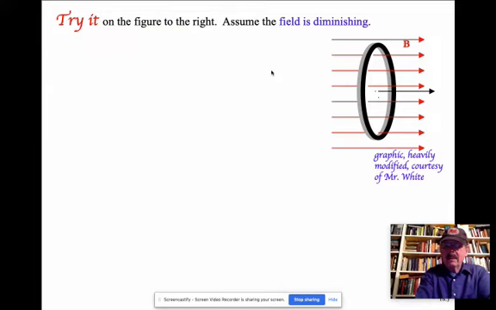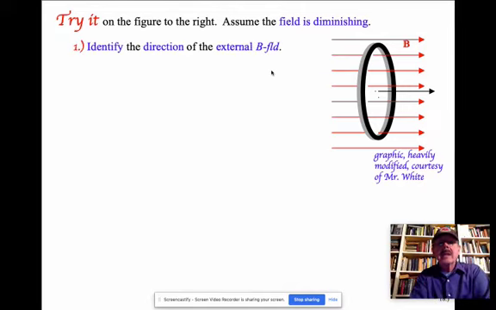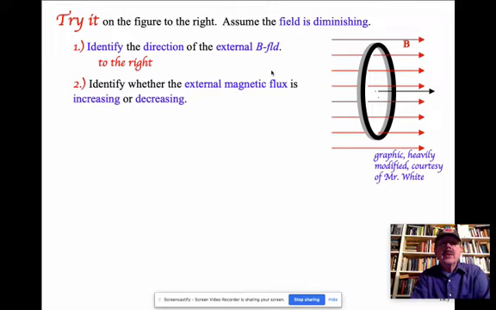So here's an example. You've got a field. Go through the steps. So think to yourself what the steps are. What's step number one? Hopefully you said identify the direction of the external field. What is the direction of the external field? Hopefully you said to the right. What's step number two? Hopefully you said you identify whether the external magnetic flux is increasing or decreasing. Which is it doing in this case? Well, you're told that the field is diminishing, so it's decreasing.